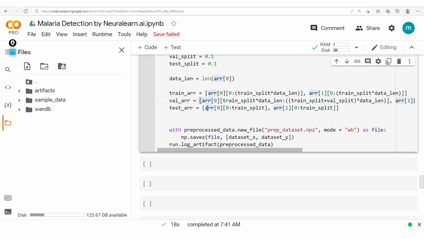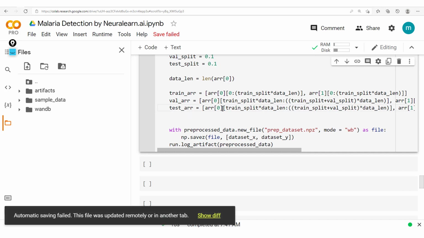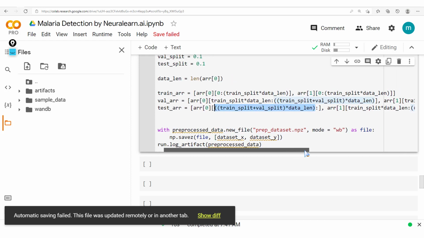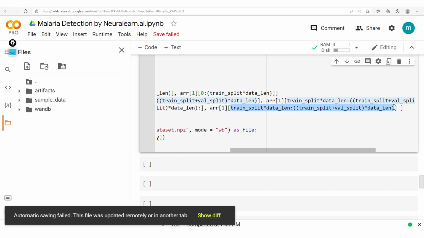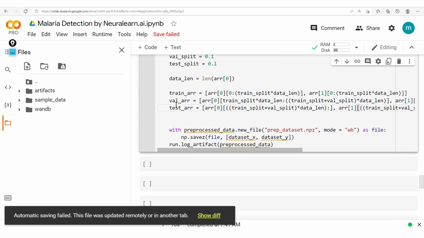This looks fine. Let's repeat the same process for the test array. Copy this and paste out your test array. We're going to go from train split plus val split right up to the end. So we're going from 0.8 plus 0.1, that's 0.9 times total data length, from the 900th value right to the end. We'll just copy this again out here, and then paste this for the y value. So we have this here, take this off, paste it, and then we go right to the end. So that looks fine. Again, we have now our train array, validation array, and test array.